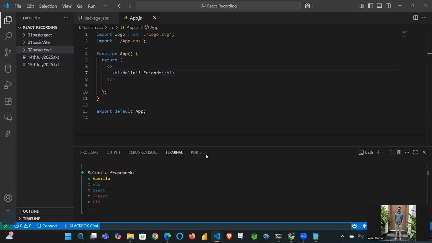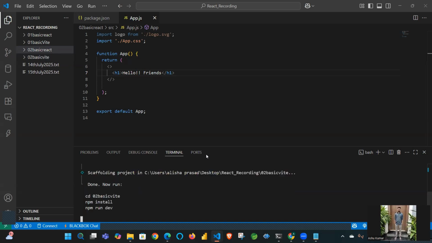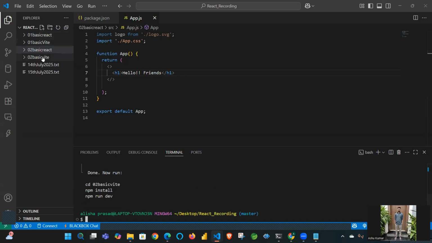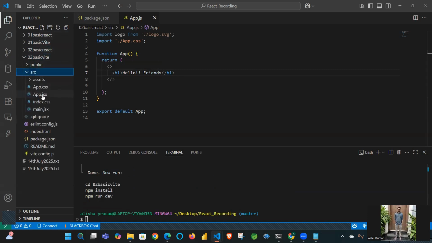Now it is asking me to select the framework. I am saying React. It is asking for the variant, and I am saying JavaScript, and now it has created 02-basic-vite. Inside the src folder, you will see that I don't have anything here. In the basic Vite project, I don't have the node_modules folder here.